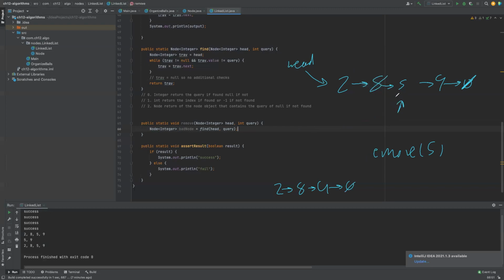What do I really need to find? What do I really need access to in order to remove? The value of the next node? The value of the previous node. Yeah, the previous. I know what you're saying, Mike. You're technically right. You're looking for trav.next is equal to what we're looking for, but what we want is to be pointing at the node previously.